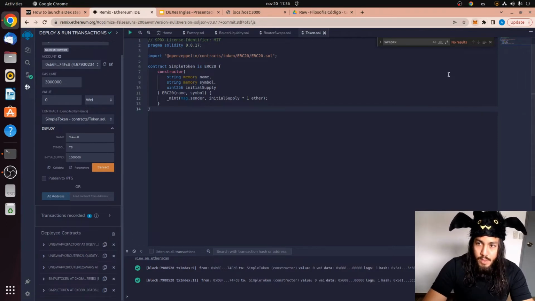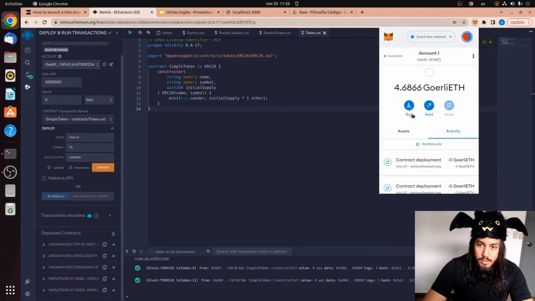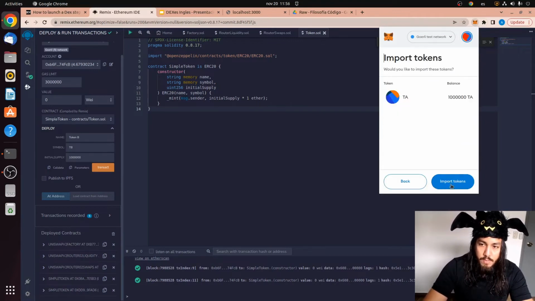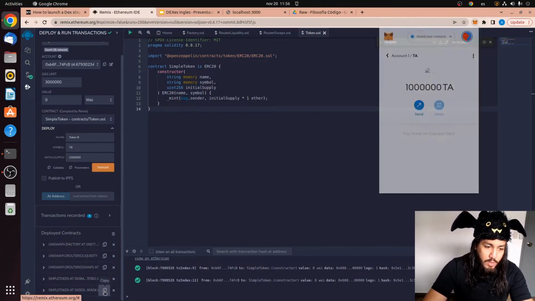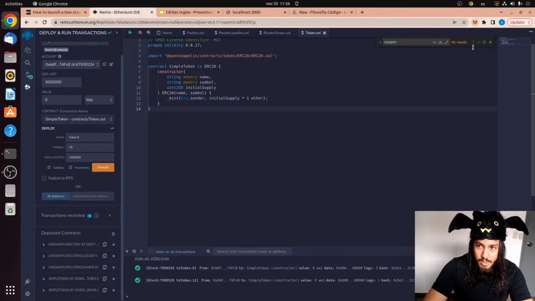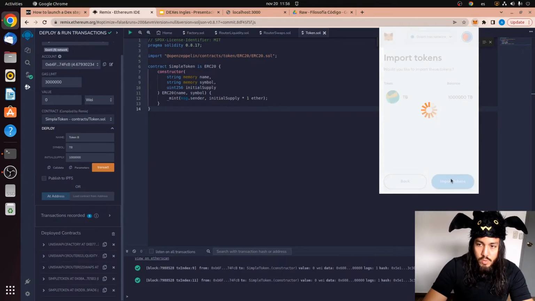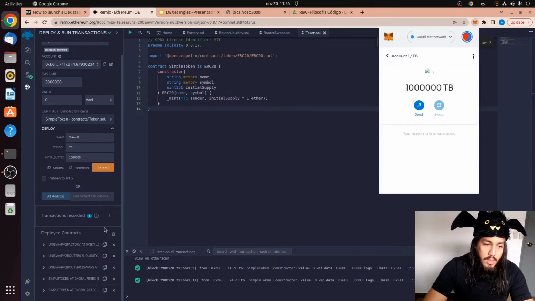Okay, we're going to add the tokens that we just launched to MetaMask. So we're going to add token A. There you go, token A, 1 million tokens. And token B. There you go, also 1 million tokens.